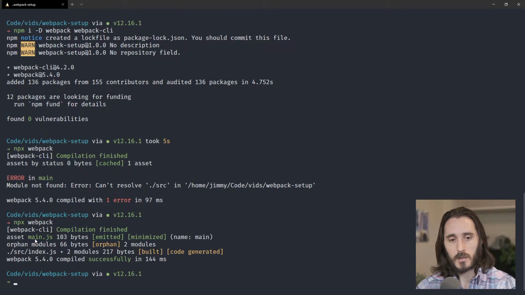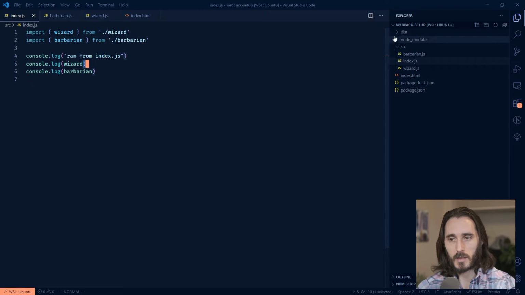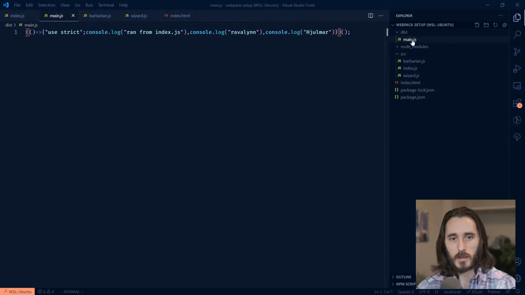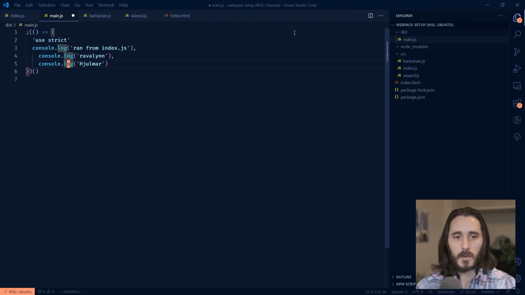Pretty cool, huh? So it created this asset main.js, and what we're going to do is we're going to see that right here in the dist folder. So it's automatically set up to look in the source directory for this index.js and output to a main.js here. And here we have the file. So let's take a quick look at that real quick.